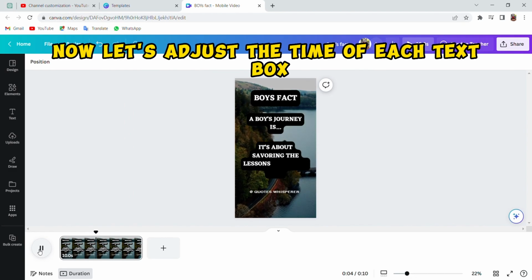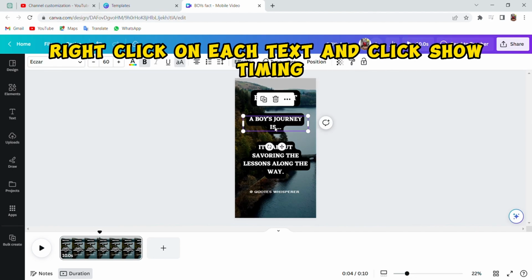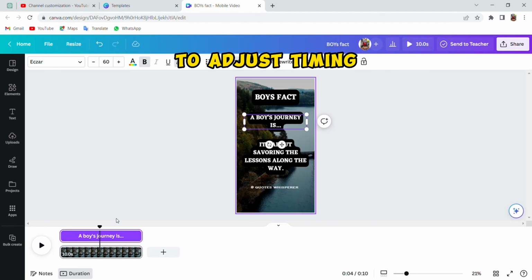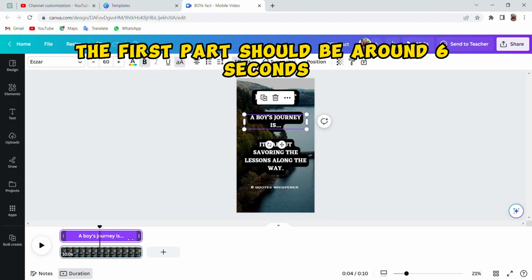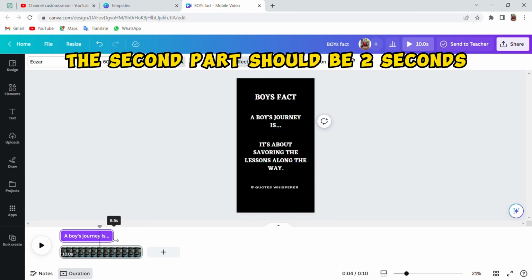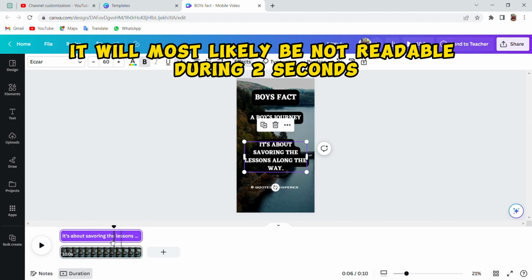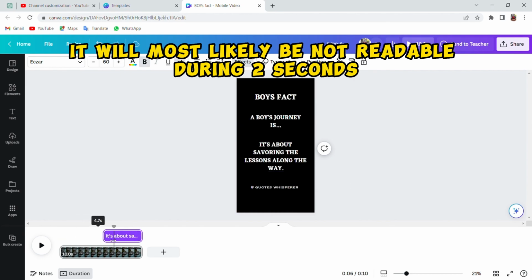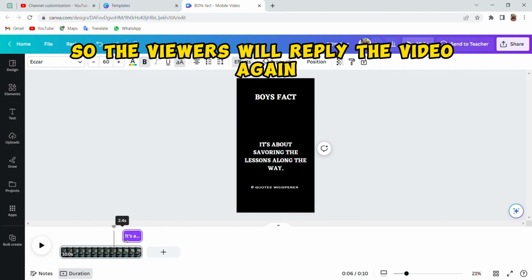Now let's adjust the time of each text box. Right-click on each text and click Show Timing to adjust timing. The first part should be around 6 seconds, then a 1 second pause. The second part should be 2 seconds. It will most likely not be readable in 2 seconds, so the viewers will replay the video again. Which means, here comes the money.